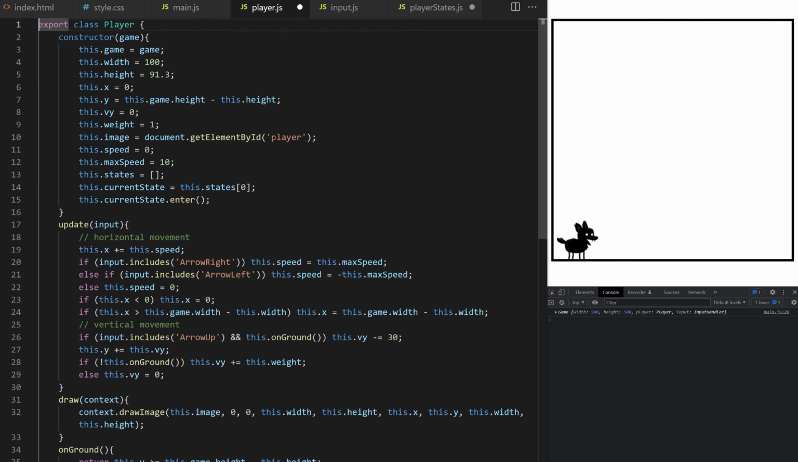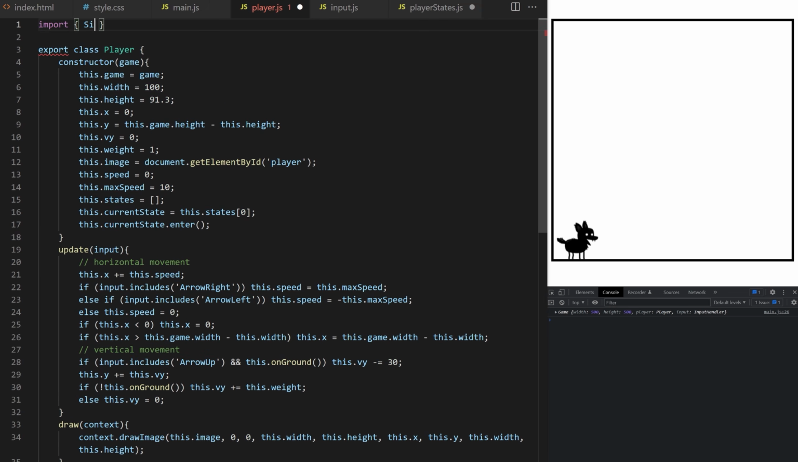Let's import it up here in player.js. I import the entire sitting class from player_states.js.